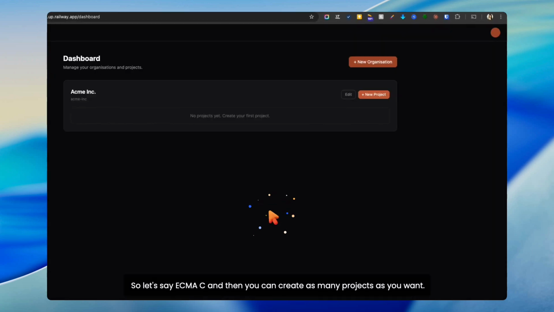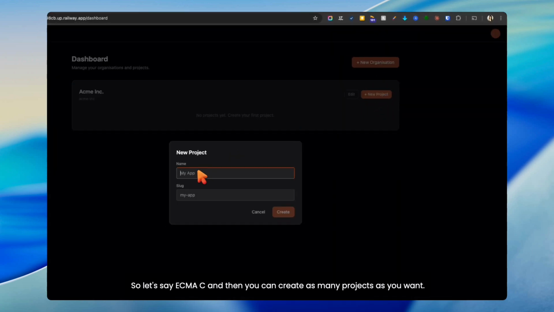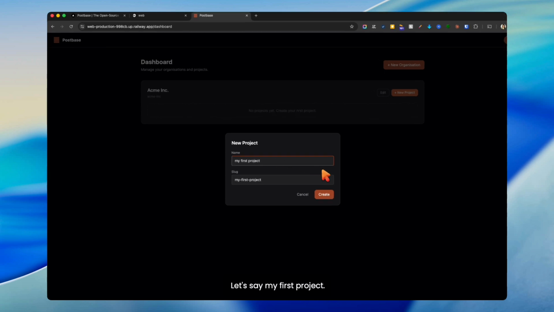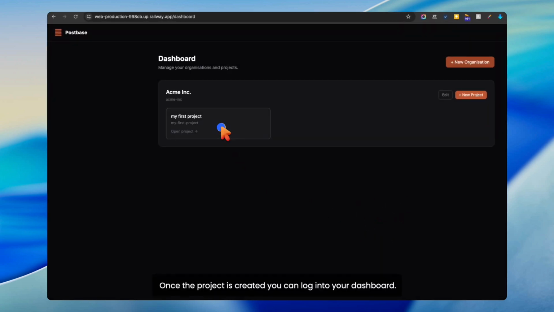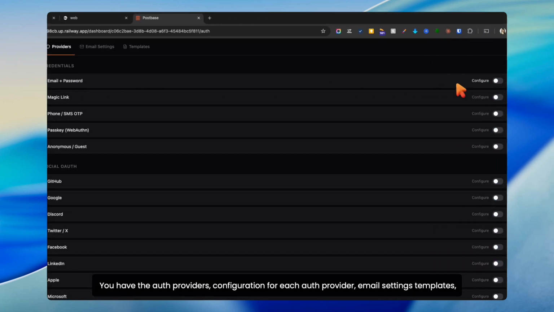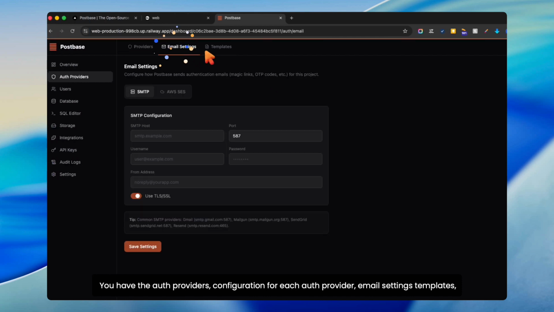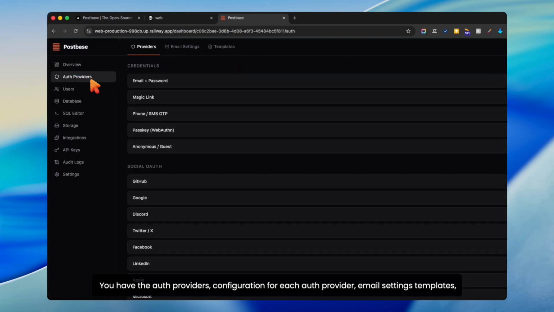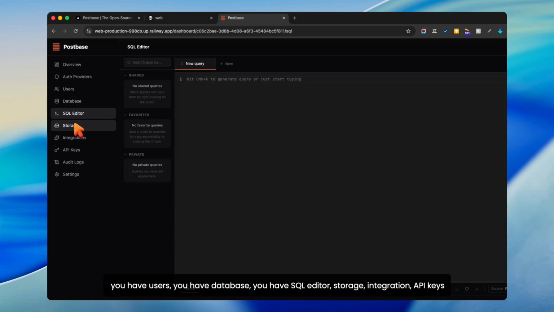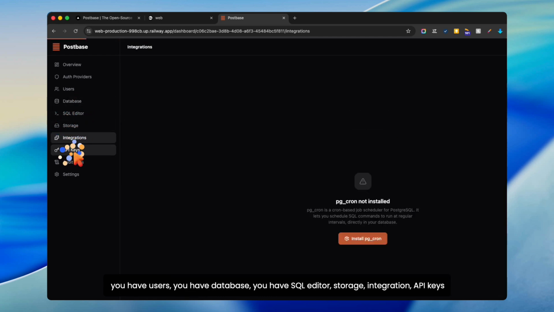And then you can create as many projects as you want. Let's say my first project. Once the project is created, you can log into your dashboard. You have the auth providers, configuration for each auth provider, email settings, templates. You have users, you have database, you have SQL editor, storage, integration, API keys, etc.